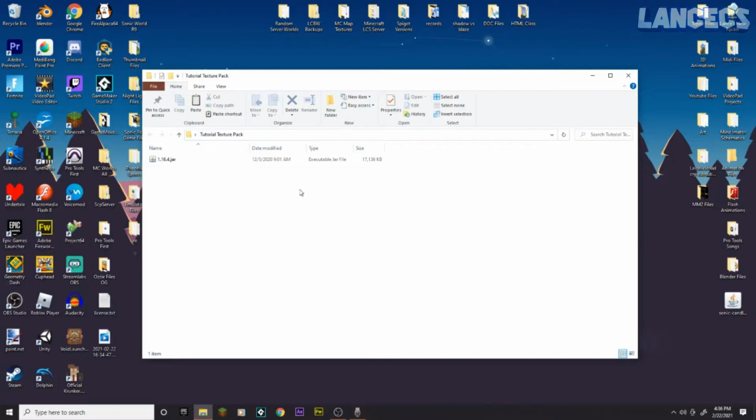Now if you have file extensions turned on, you can skip this next step. If you don't, and you have them turned off, let me explain real quick. File extensions are the little words after, like the dot something after the name of a file, basically specifying what file it is. For example, this is a .jar file. Images are like .png or .jpg. I'm sure you're familiar with all those.